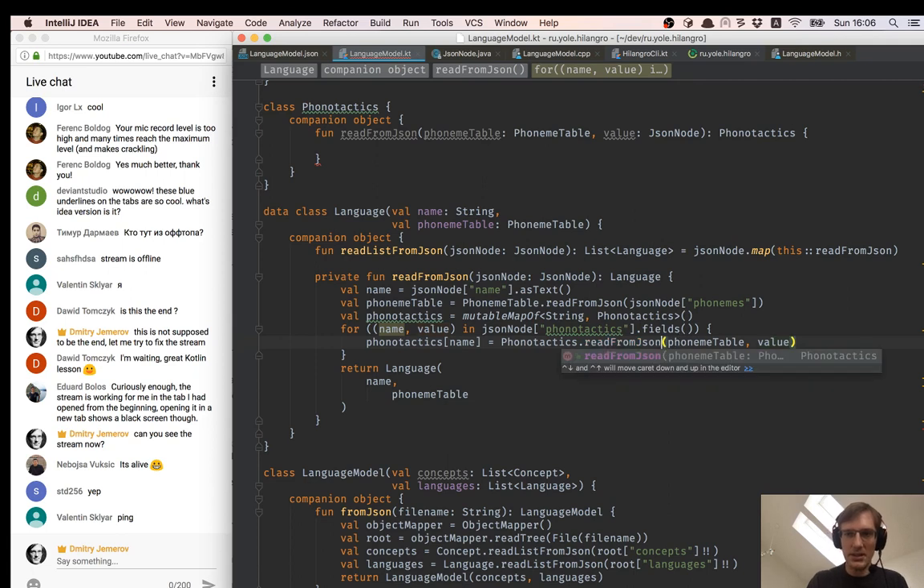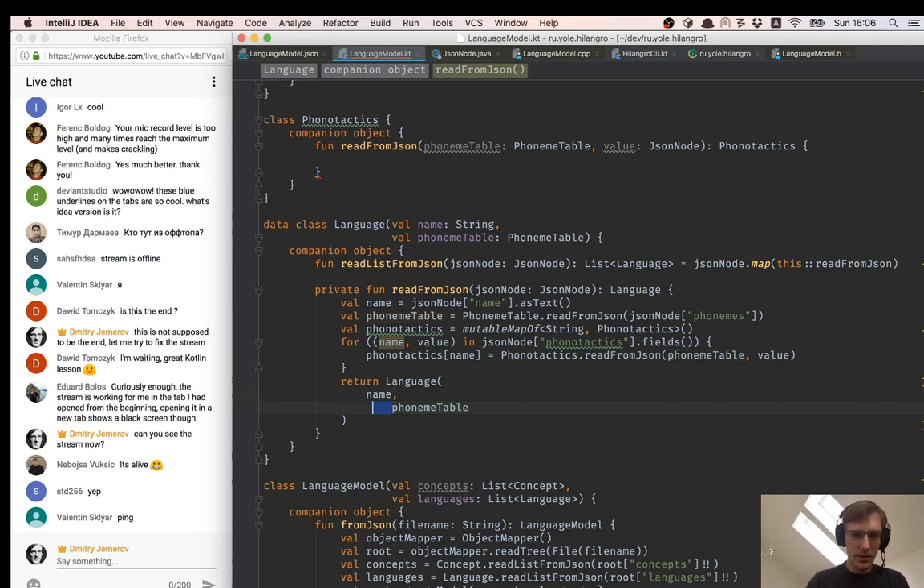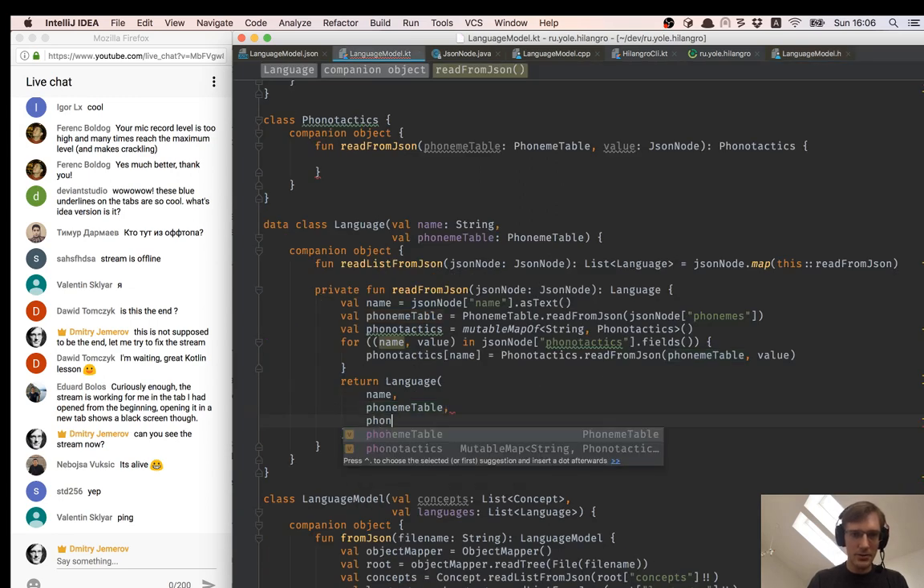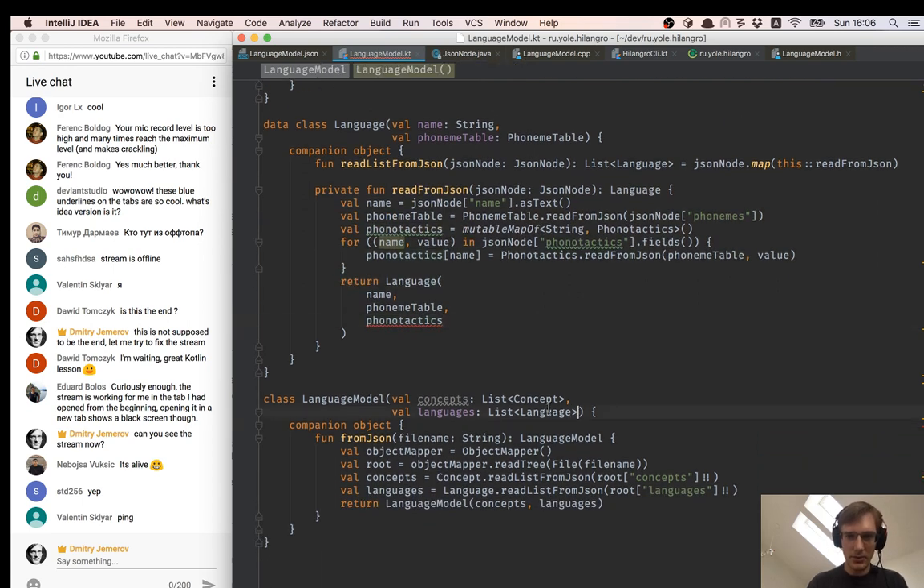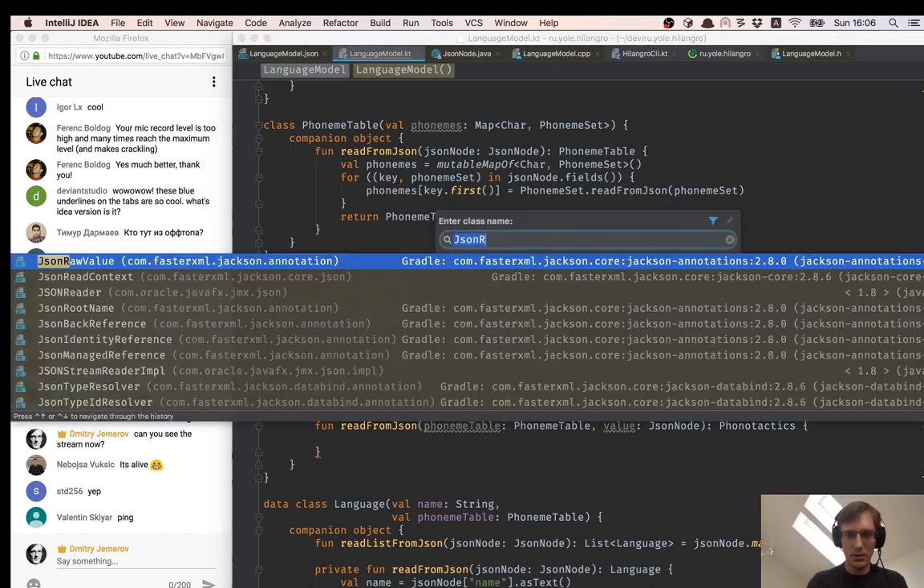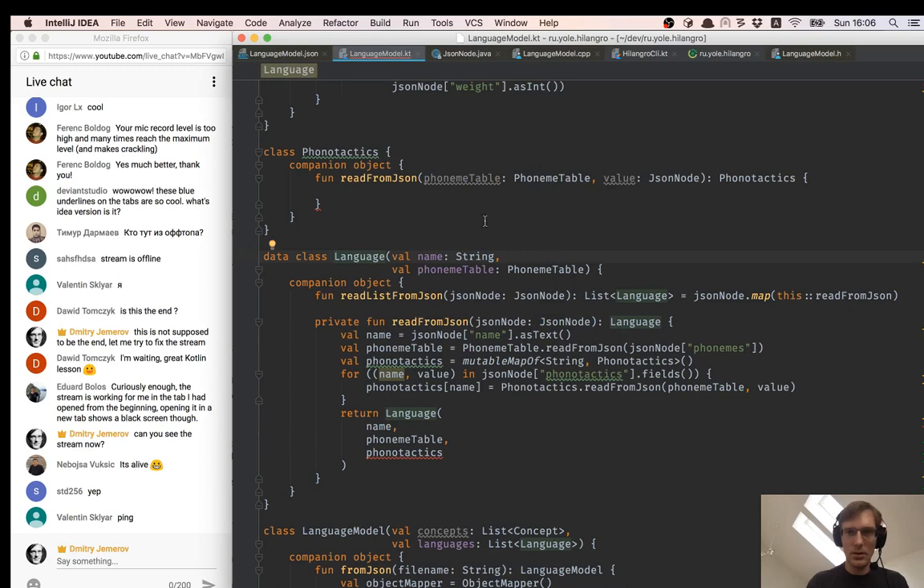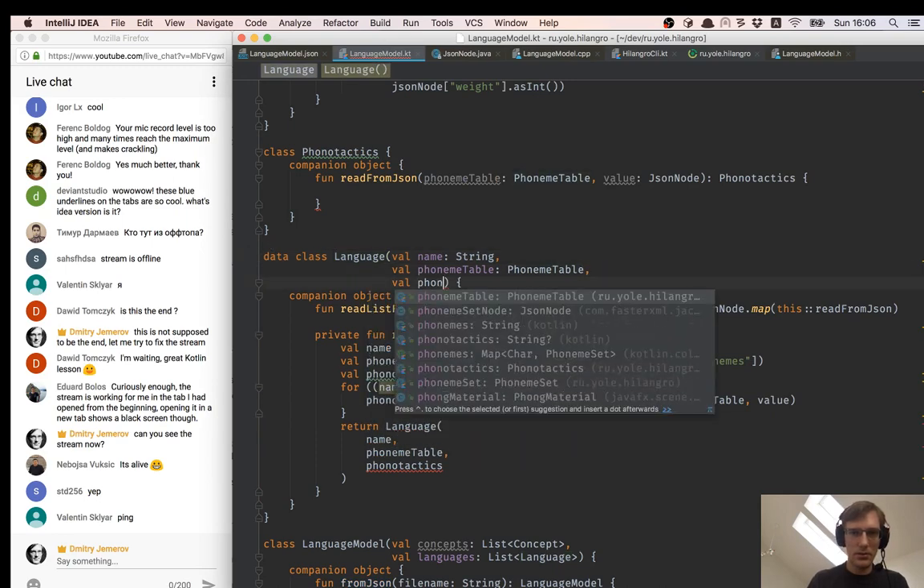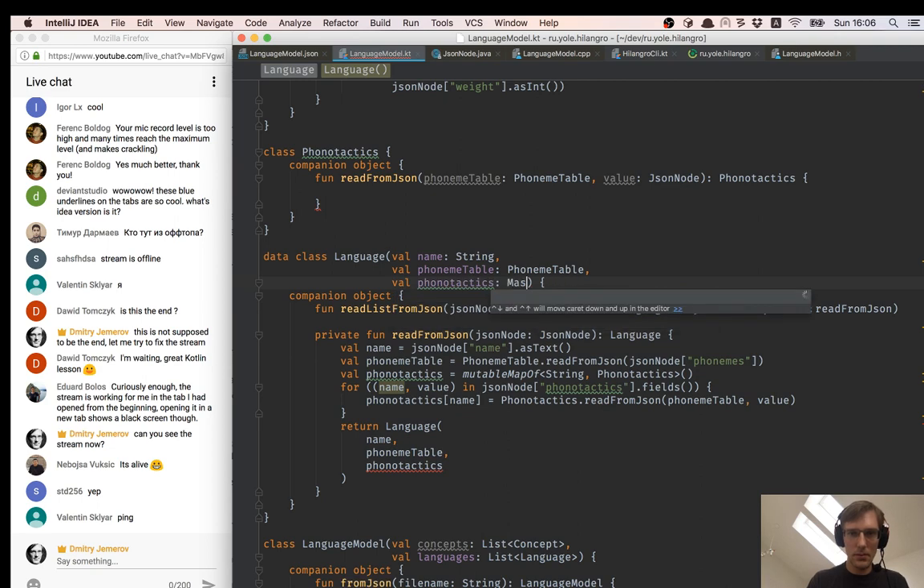JSON, and I made a mistake here. And we still need a phonotactics for the language constructor. So yes, and here it's going to be a map.